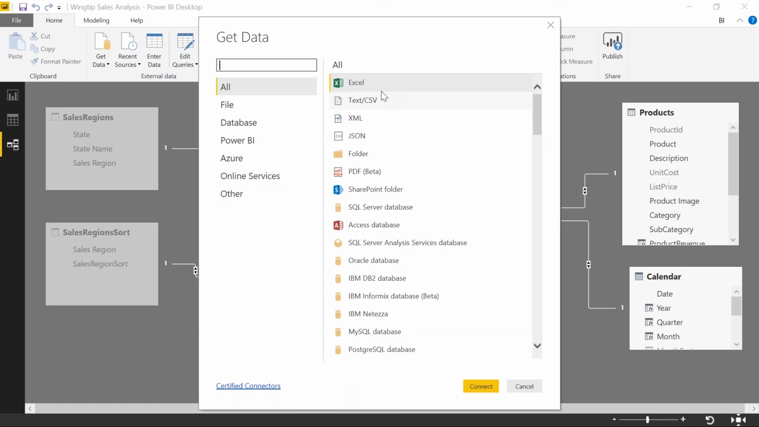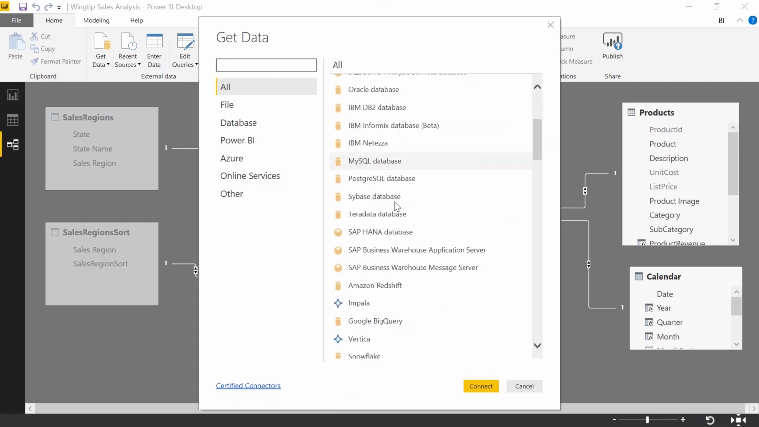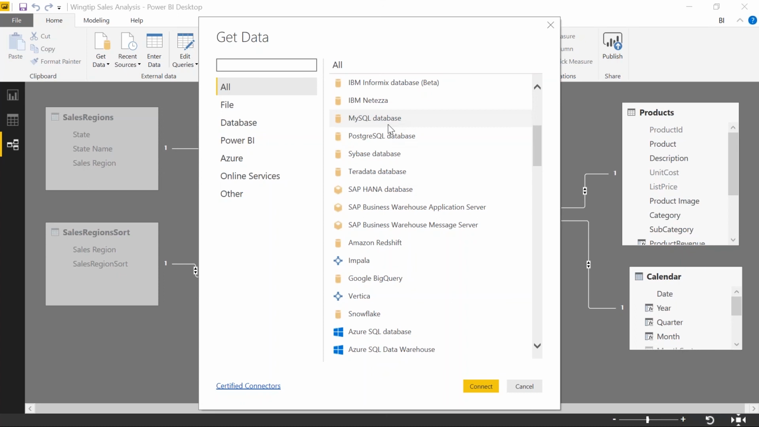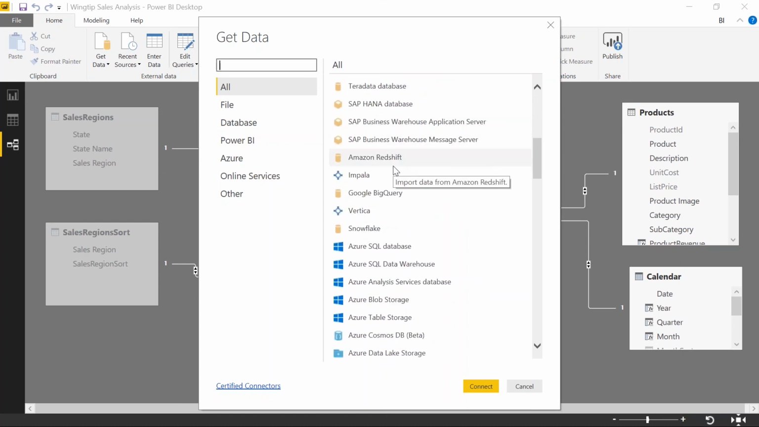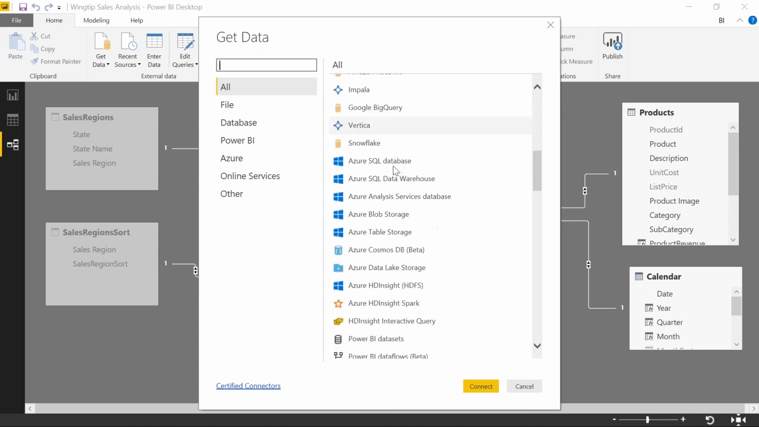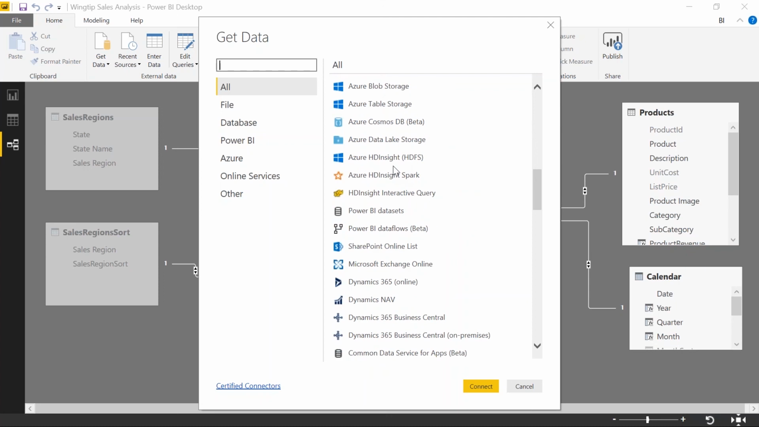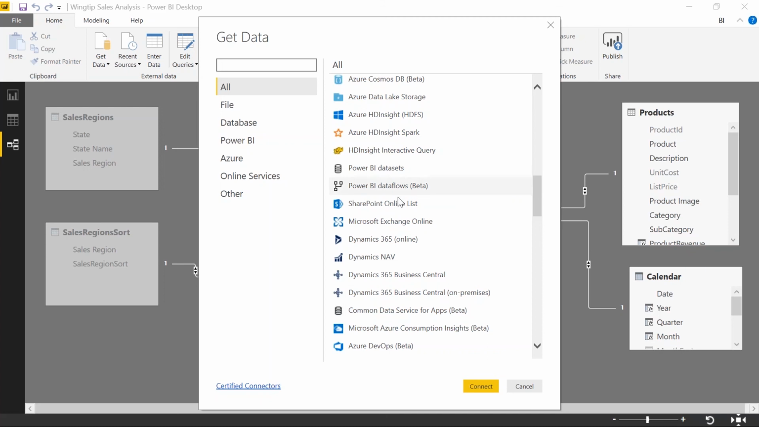I mean, you can go to an Excel table, text file, any of these, MySQL database. They're pretty much getting to the point where you can get access to just about any type of database. You can actually access SharePoint lists.